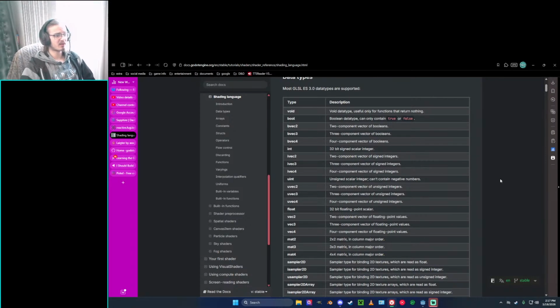Int, 32-bit signed scalar integer. IVEC2, 2-component vector of signed integers. IVEC3, 3-component vector of signed integers. IVEC4, 4-component vector of signed integers. UINT, unsigned scalar integer, can't contain negative numbers. UVEC2, 2-component vector of unsigned integers. UVEC3, 3-component vector of unsigned integers. UVEC4, 4-component vector of unsigned integers.